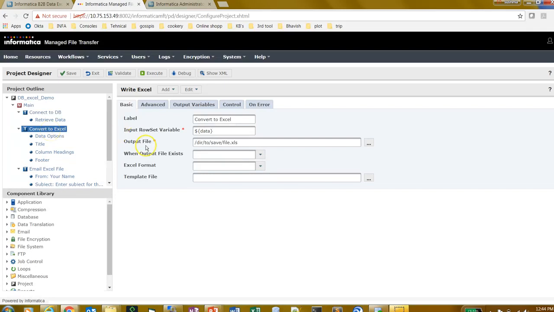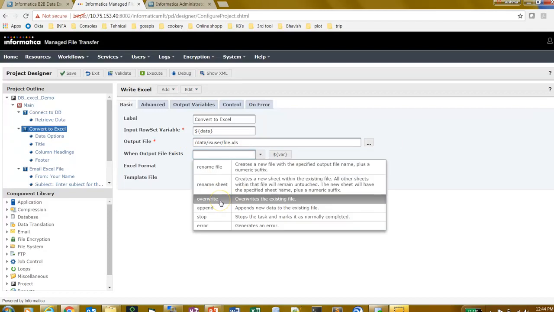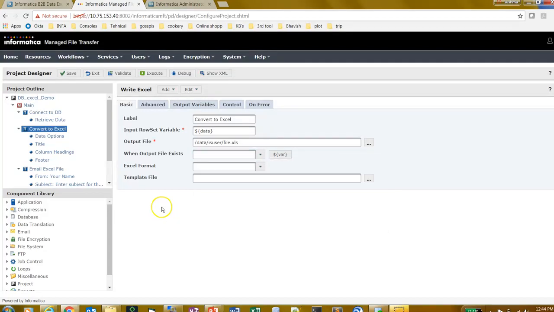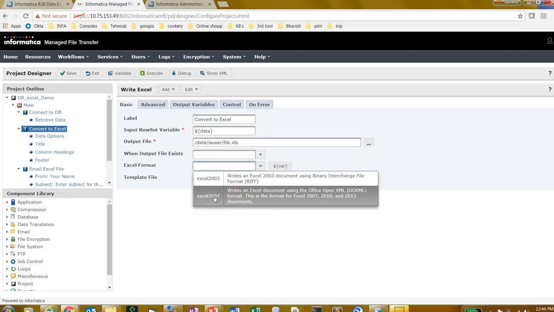Convert to Excel. So your label will be convert to Excel, and then the location where you want to save the file. Mine is /data/is user. If the file is already existing, what would you like to do? You can rename the sheet or the file, overwrite, append, or error out saying the file is already existing. And the file format, you want in Excel 2003 format or Excel 2007 format.